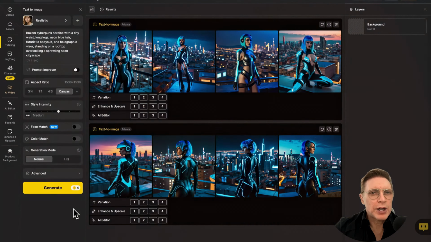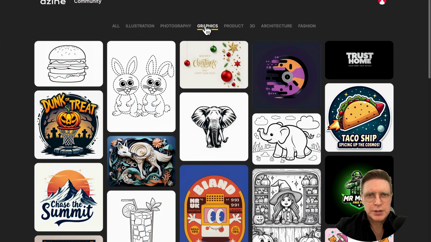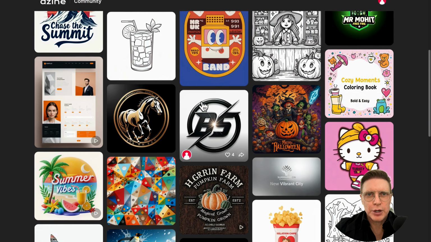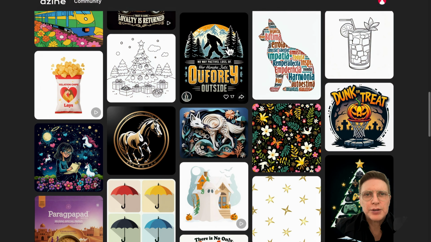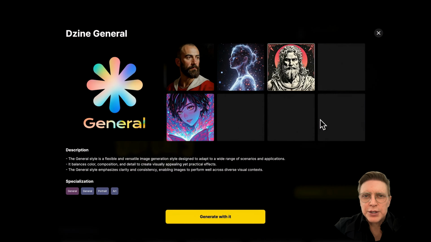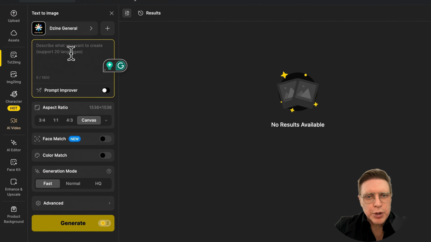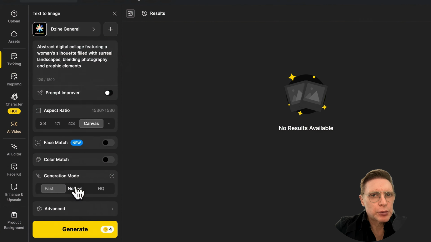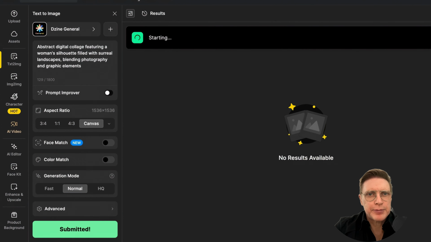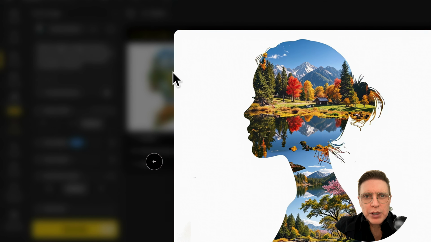Pretty good. Okay, let's try another category. Graphics, which is great for creating logos and branding. I'm going to click on this Bigfoot graphic, which uses Design General. I'm going to click on Design General, and I'm going to go ahead and click Generate With. I'm going to paste a prompt that I have, and I'm going to choose Normal for generation mode, and I'm going to click Generate. For the prompt, I specified abstract digital collage featuring a woman's silhouette filled with surreal landscapes, blending photography and graphic elements. And that's what we achieved.